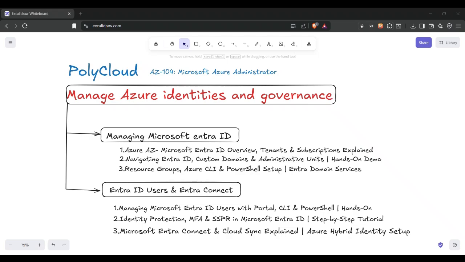In this video, we will continue our Azure journey with the next module, that is Microsoft Entra ID users and Entra Connect. You will learn step by step how to manage Entra ID users, configure security features like MFA, and set up Entra Connect for hybrid identity integration, all with a practical hands-on demo.